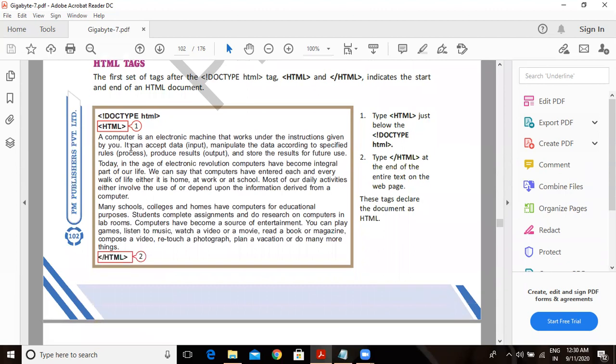Second, here you can see HTML. We have started with HTML and we have closed with HTML. Starting of HTML and ending of HTML, and inside it we will write something. Now here we have written HTML in capital letters. Will it make any difference? No, because HTML is case insensitive.